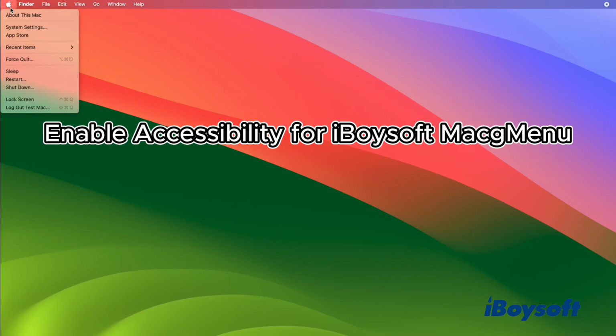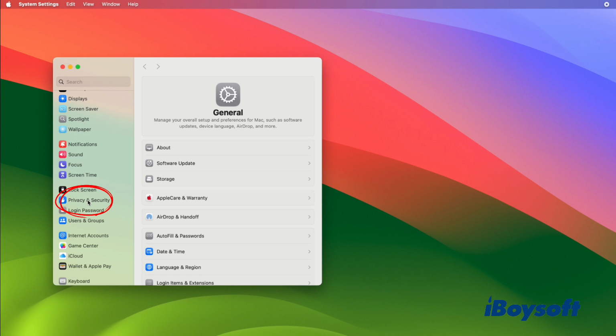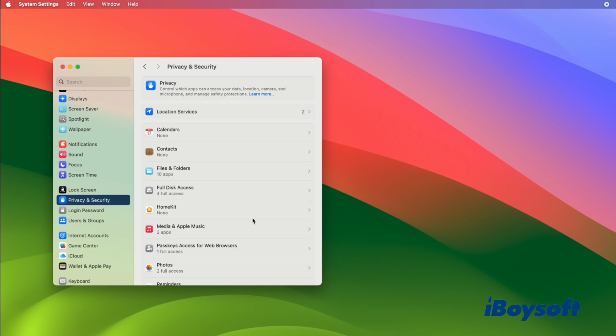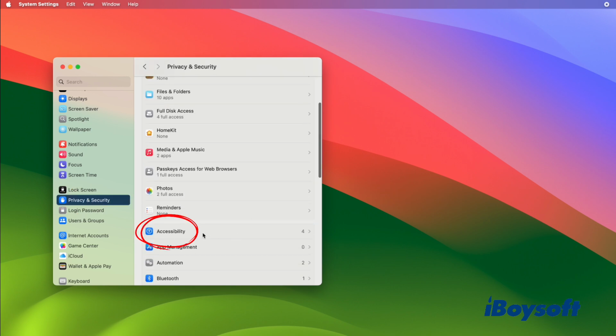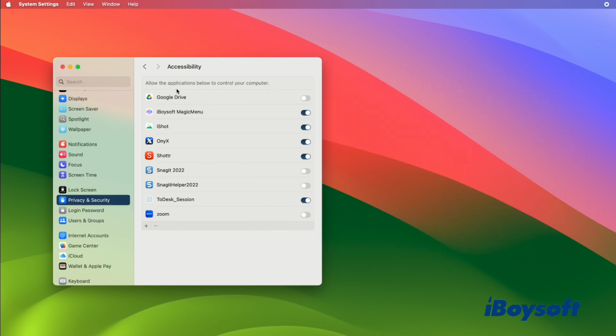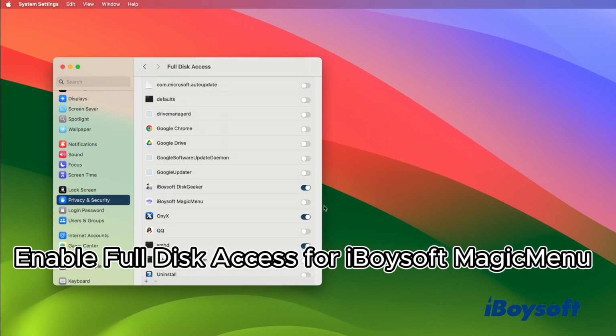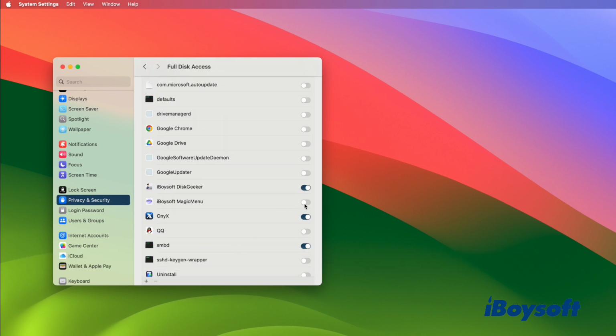First, you will need to adjust some settings on your Mac. Open System Settings, then go to Privacy and Security and select Accessibility. And then click the plus icon to add iBoysoft MagicMenu from your applications list. Next, go back to Privacy and Security, go to Full Disk Access, find iBoysoft MagicMenu, and turn it on.